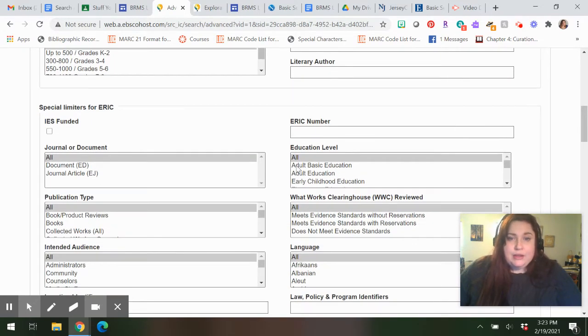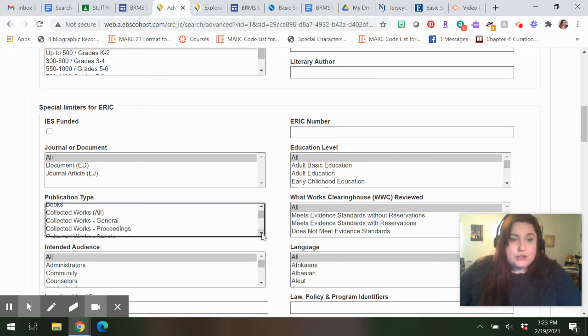You can also limit your results to publication type. So that means these are the types of sources that are found in this database. We have book reviews, books, collected works. All of these collected works would mean like an anthology of poems or an anthology of speeches or short stories, computer programs, creative works, dissertations, and theses. So that's something that a scholar earning a higher education degree would write.